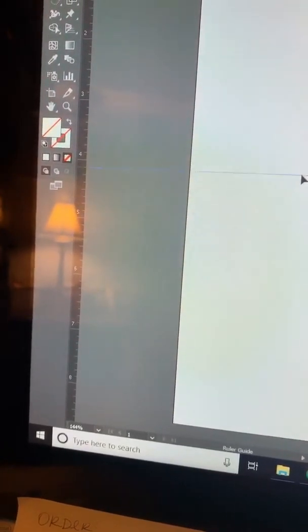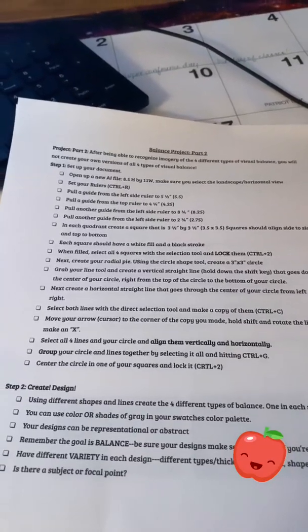The next instruction says to pull a guide from the top ruler to 4.25. So again, I'm going to click on the ruler at the top and drag a line down and land at 4.25. There we go. We've successfully divided the paper into 4 quarters. I've moved some of these instructions around, so I'm going to pull out 2 more guidelines. That might seem a little bit different, but you'll see why in a moment.